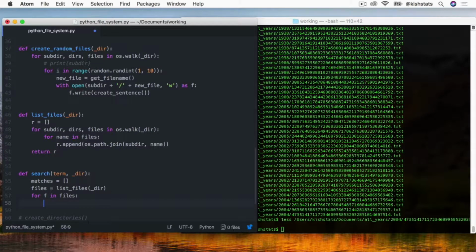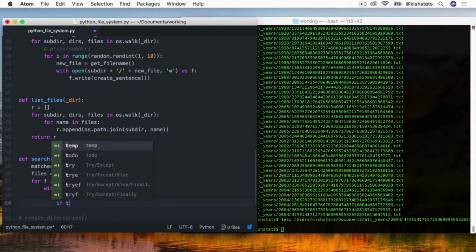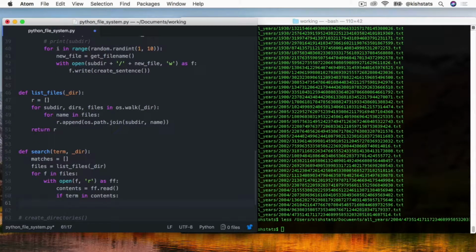And so what we need to do now is open the file that we're looping through. So with open, using the open function, f, and then what we're going to pass in is the r mode for read. And we're already using the variable f. That's what I usually assign inside the with block to open, but let's just use ff since we've already used a single f. Let's create a new variable, contents equals ff.read. And then we can say if term is in contents, we want to append to our matches list.